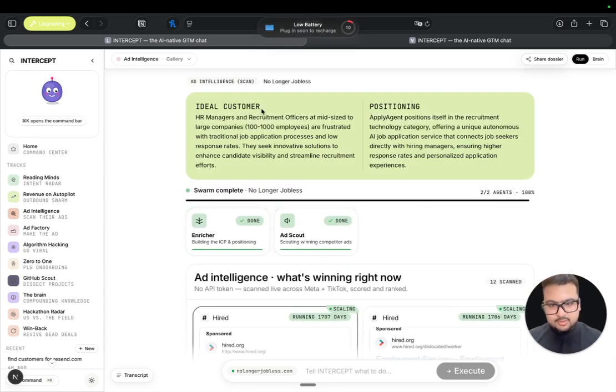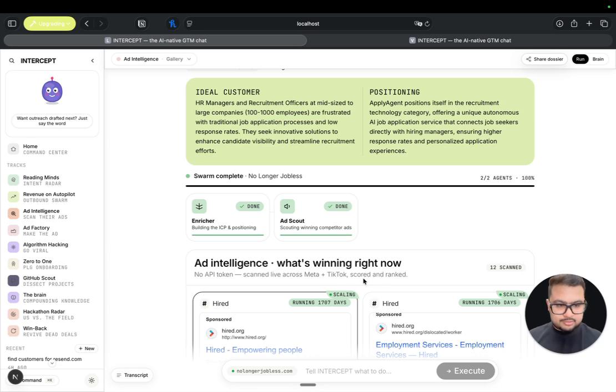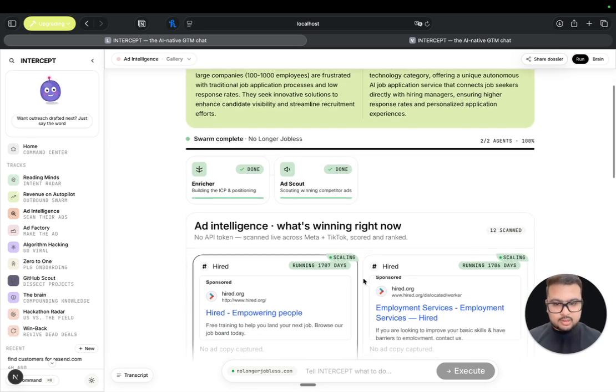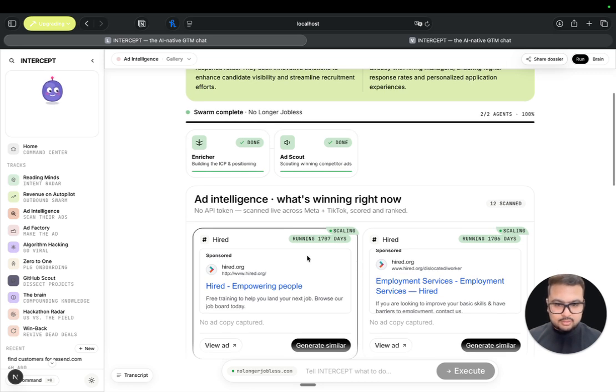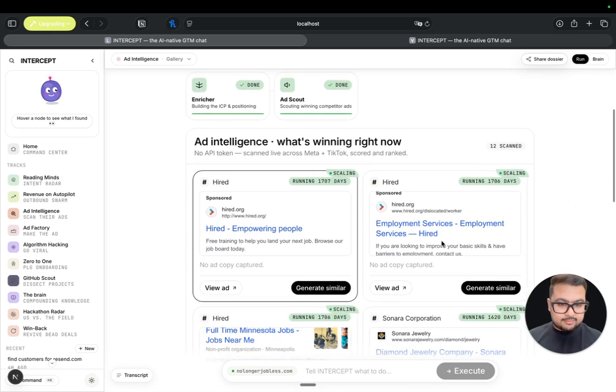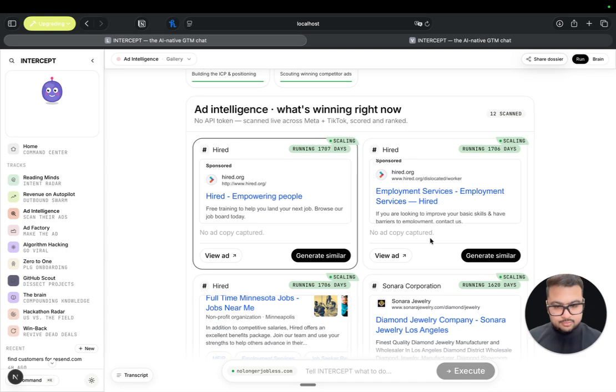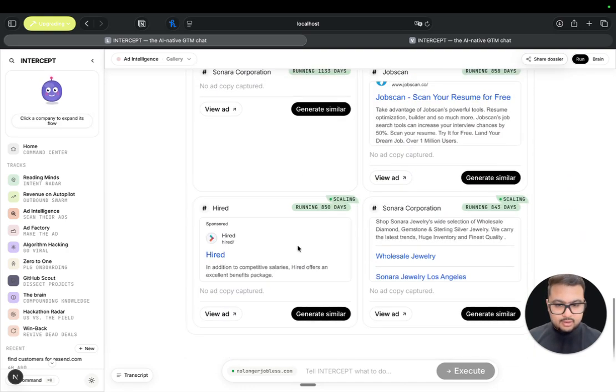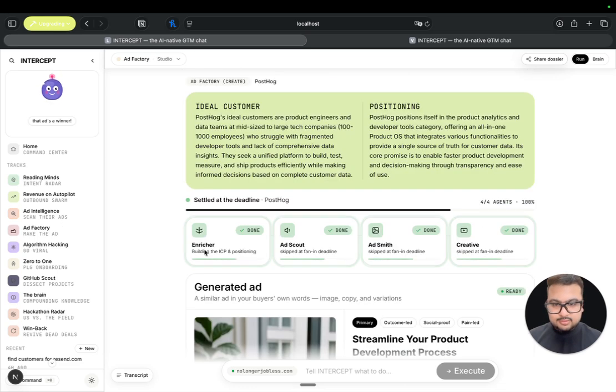And next we go to, this is basically ad intelligence. It goes to Meta, Google, and TikTok. So it looks at what your competitors are running their ads for right now. Like here, hire.org is running ads for more than 1700 days. So this means these ads definitely have good conversion. So here you can either generate similar or go view the ad. So that is basically how this thing works.